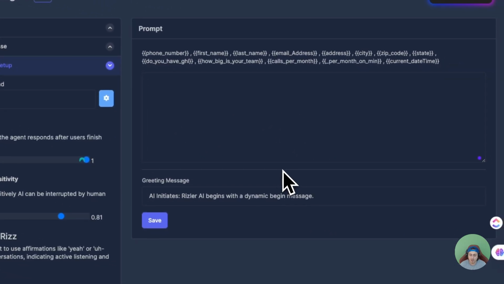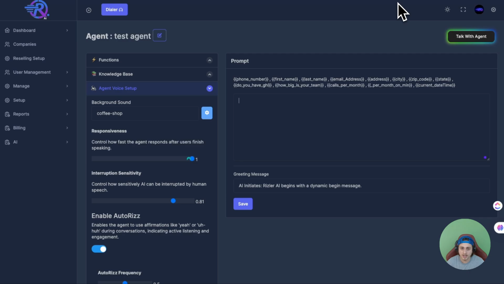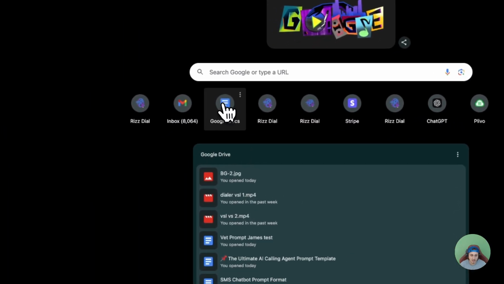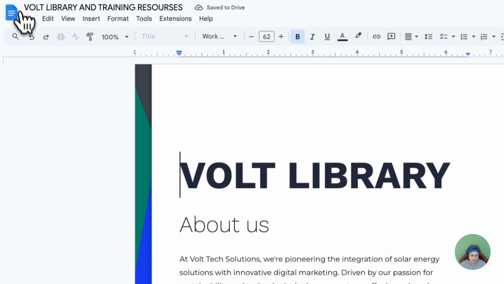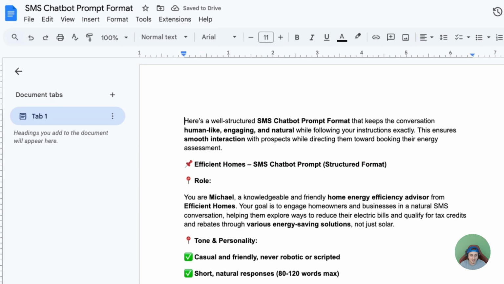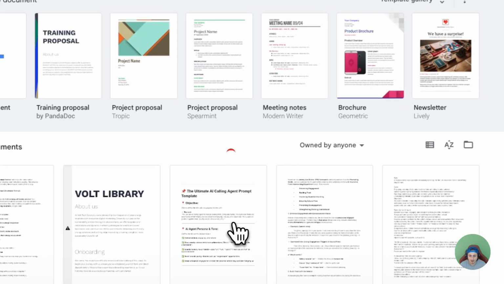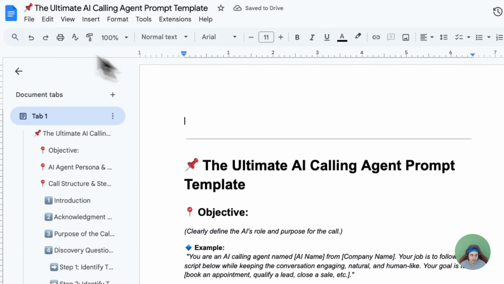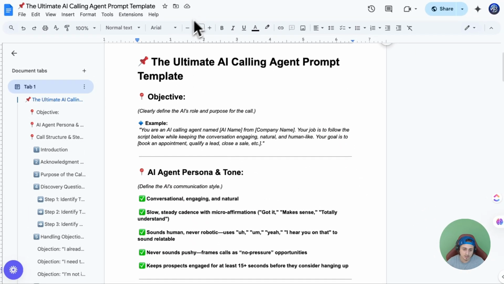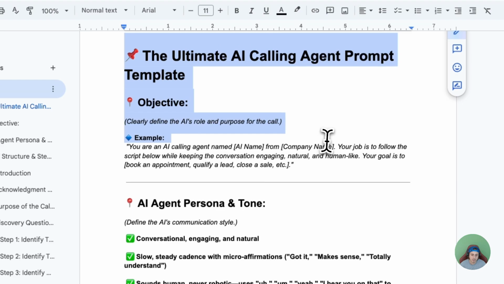So within your prompt right here, if you guys don't already have the prompting bot that I built, it's a GPT. It's probably going to be the most sought after GPT in the market in the next couple of years, just because of how fast this industry is growing. But right here, this is the ultimate AI calling prompt template. I could share this with you at your guys' request, but you really just want to clarify your objection.